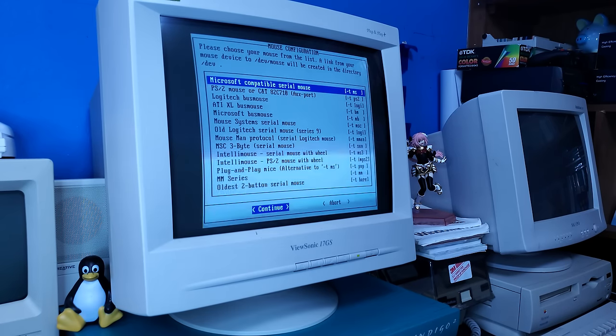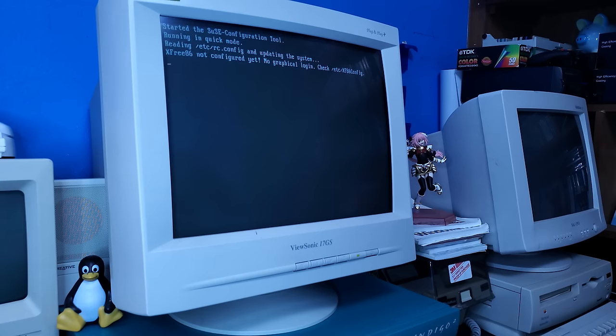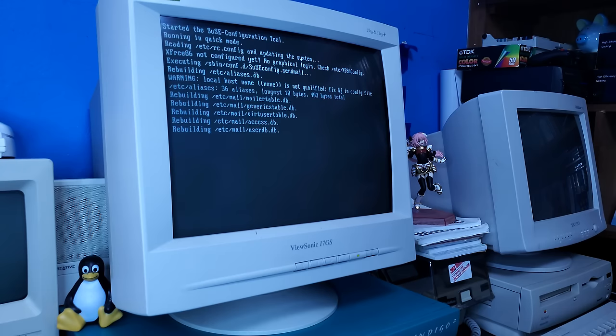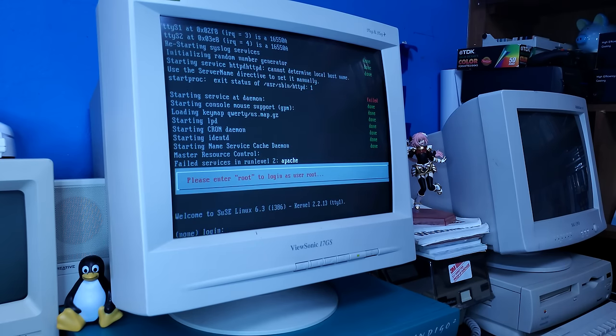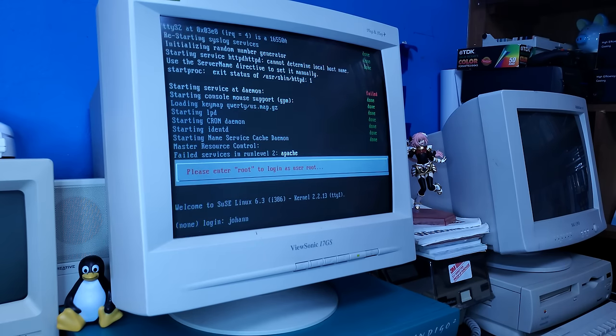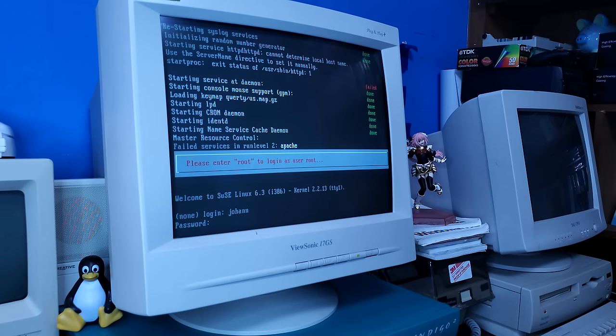Do you want to set your mouse? Yes. Okay, we have mouse. No graphical login is fine. I don't want a graphical login. I wonder if there's a way to get LY working on here. I would definitely use LY on here. Well, let's just log in as the user I just made.